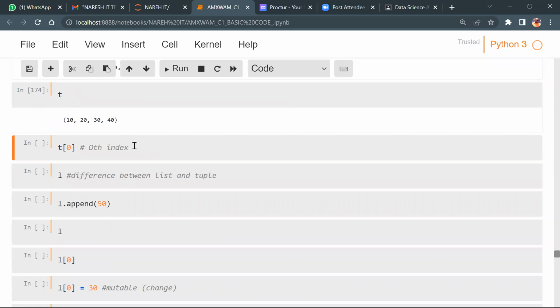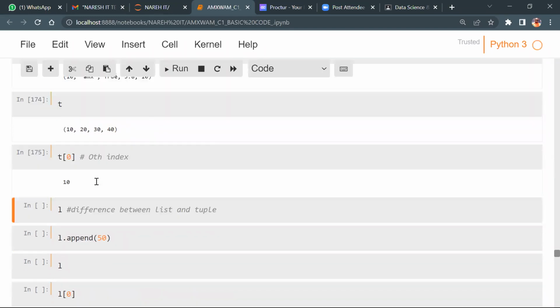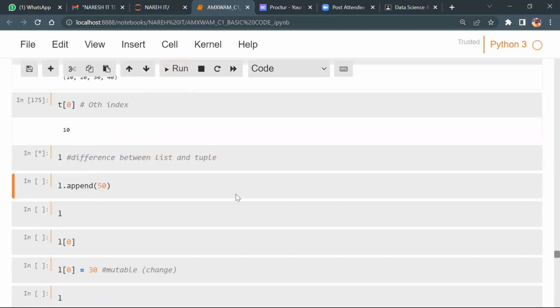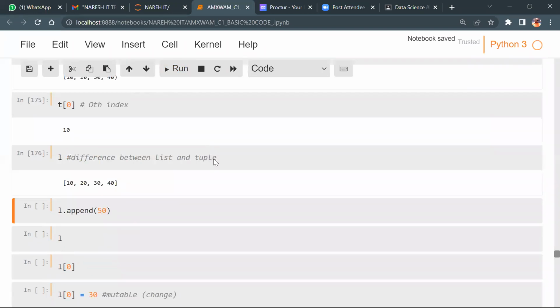Is tuple mutable or immutable? Immutable. List is mutable. Now T of 0th index is what? 10. Let's talk about L. In list, append is working or not, guys? In list, append is working. Yes, online team, in list the append is working.